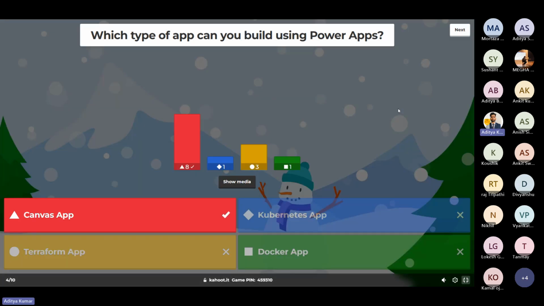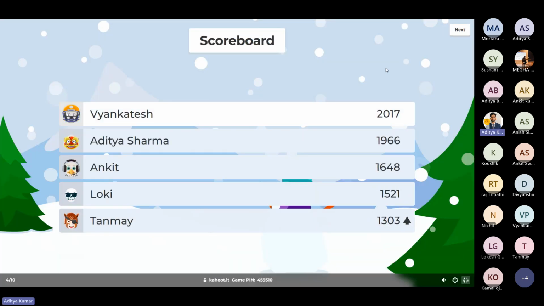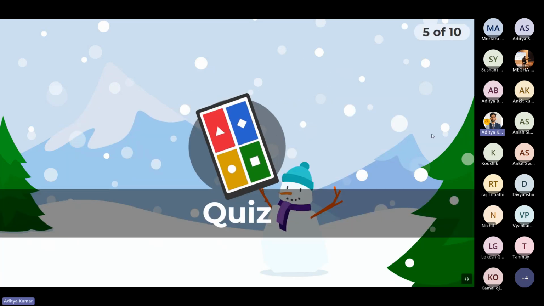Come on, we have discussed this, I guess. Yep, it's Canvas app. Let's see who is on top now. Venkatesh is still on top. Let's move to the next question.